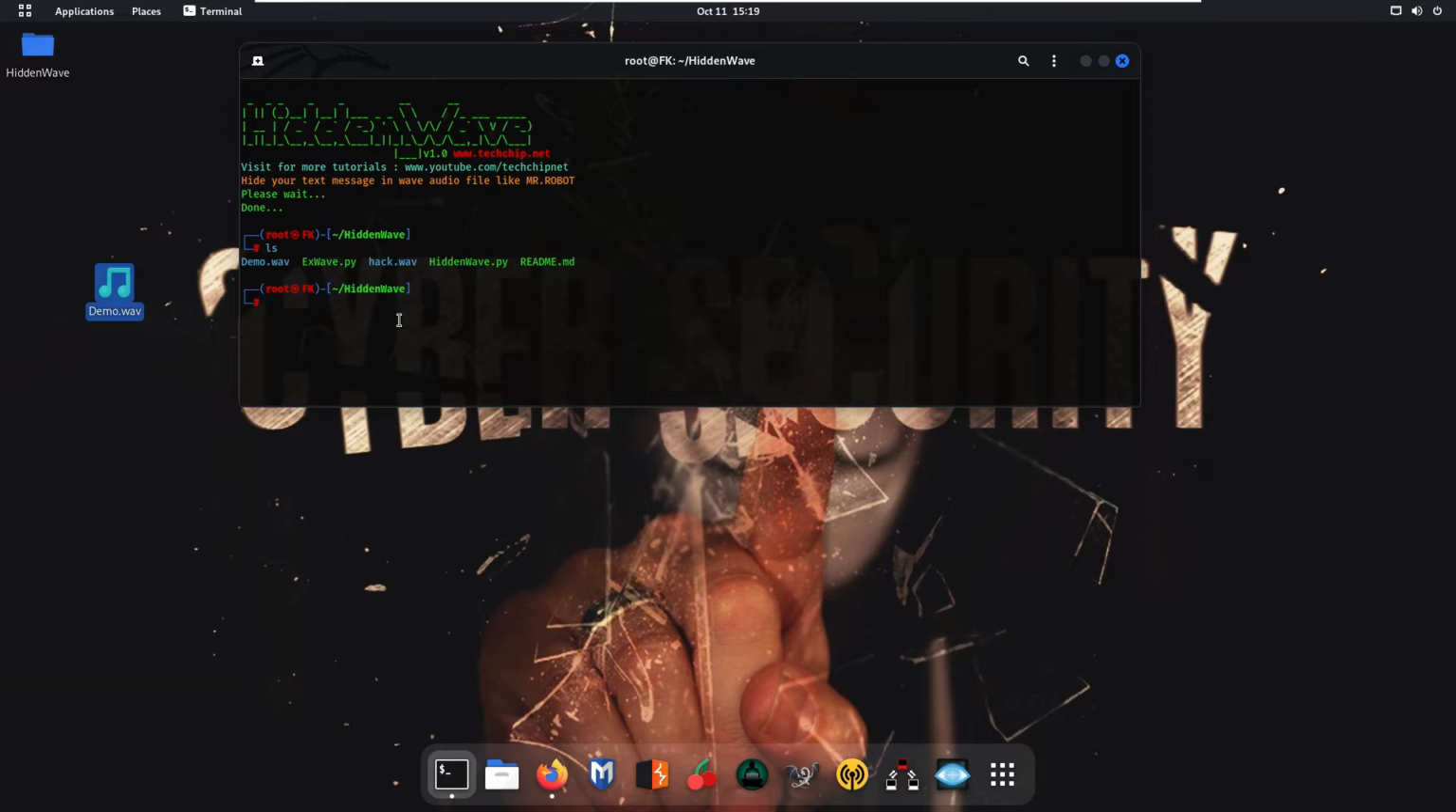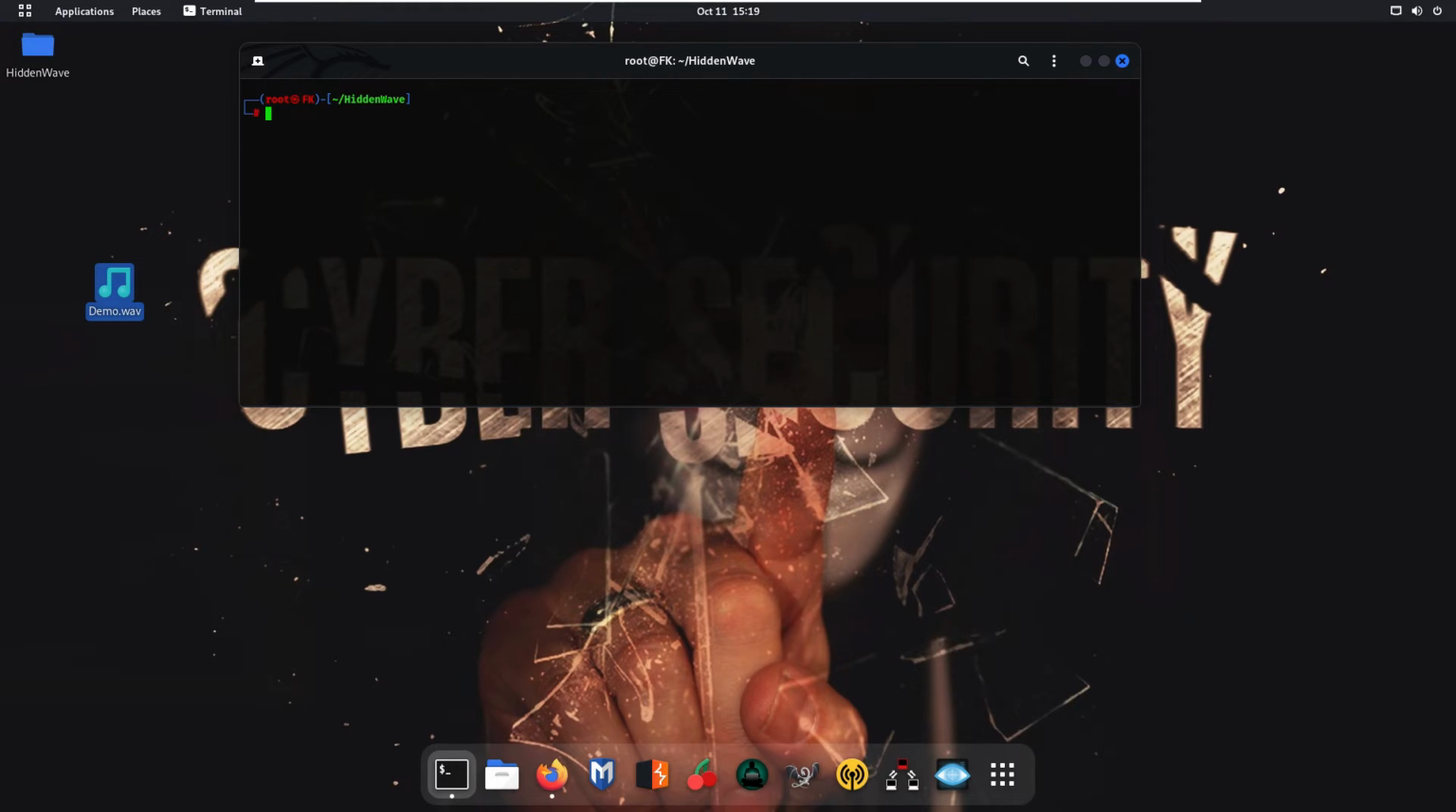If you don't know how to check the parameters, you can simply write python3 hiddenwave.py and press enter. It will automatically open the help menu for you. As you can see, the -f parameter is for the audio file, the -m parameter is for the secret message, and the -o parameter is for the output file. Now we are going to check that our message is saved in our hack.wave file.